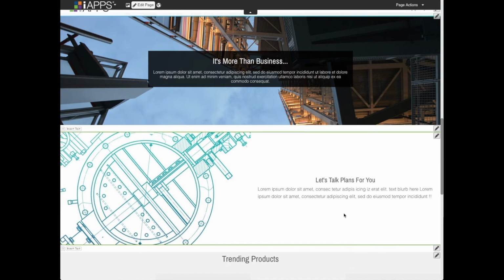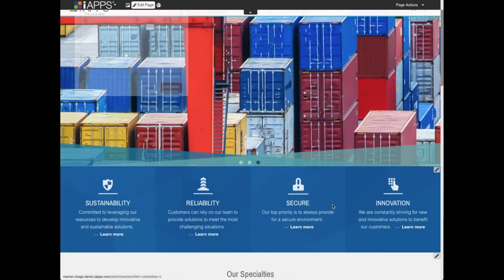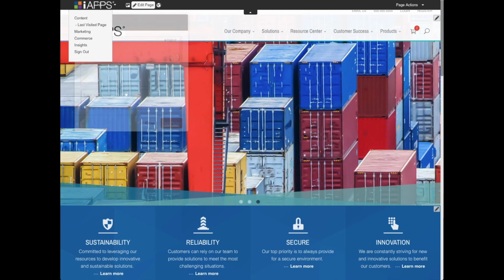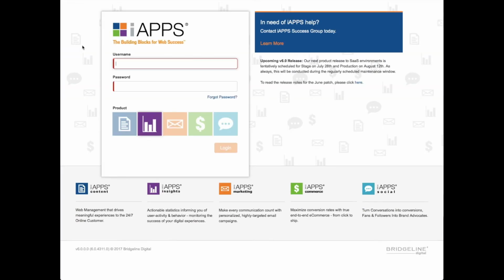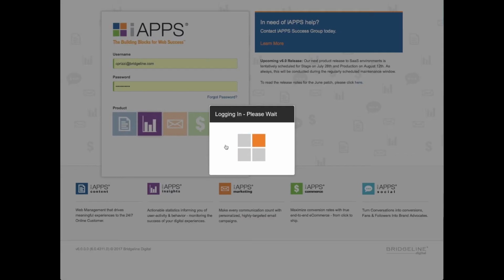All right, so the final feature that I want to show you today is our new product offering of iApps Insights. So I'll just jump right over into Insights here. And essentially what our Insights product is, let me log in, now we'll log into Insights and take a look at that.